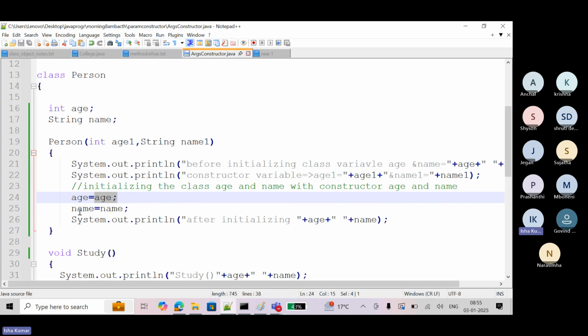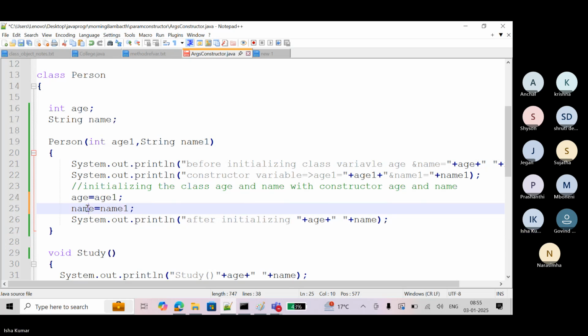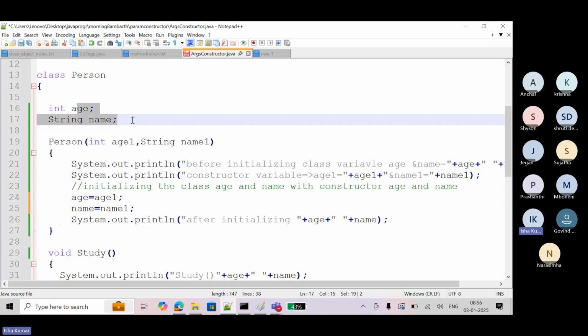So if you want to segregate, you should give different variable names. Then age1 means this one: 10 will get assigned to the class variable age. Name1 means Isha: Isha will get assigned to name. The problem comes when the constructor variable and the class variable have the same name. That will be the practical example in automation development frameworks.